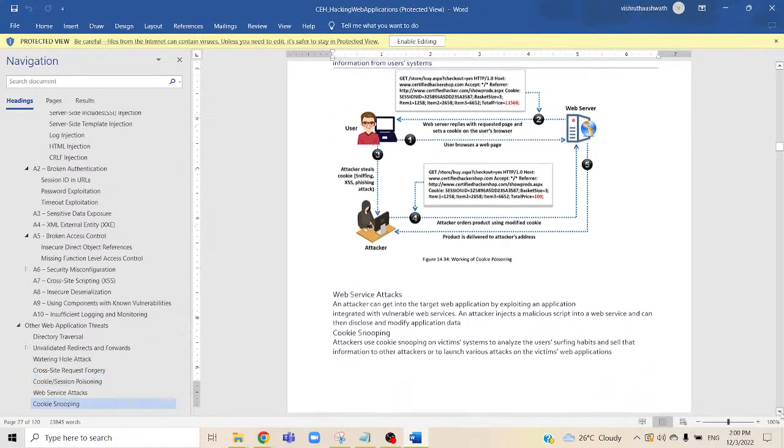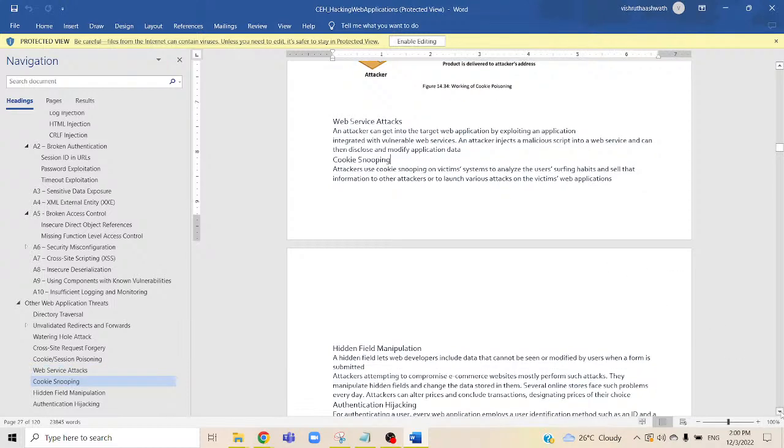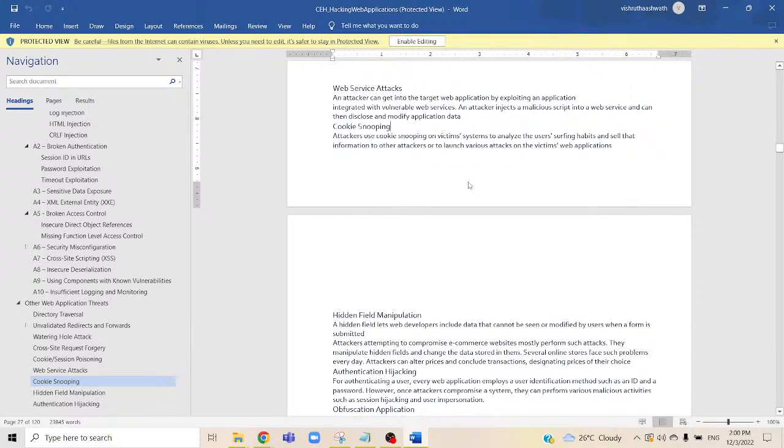Web service attacks. An attacker can get into a target web application by exploiting an application integrated with vulnerable web services. An attacker injects a malicious script into a web service and then discloses and modifies application data. Cookie snooping. Attackers use cookie snooping on the victim system to analyze the user's surfing habits and sell that information to other attackers or to launch various attacks on the victim's web applications.